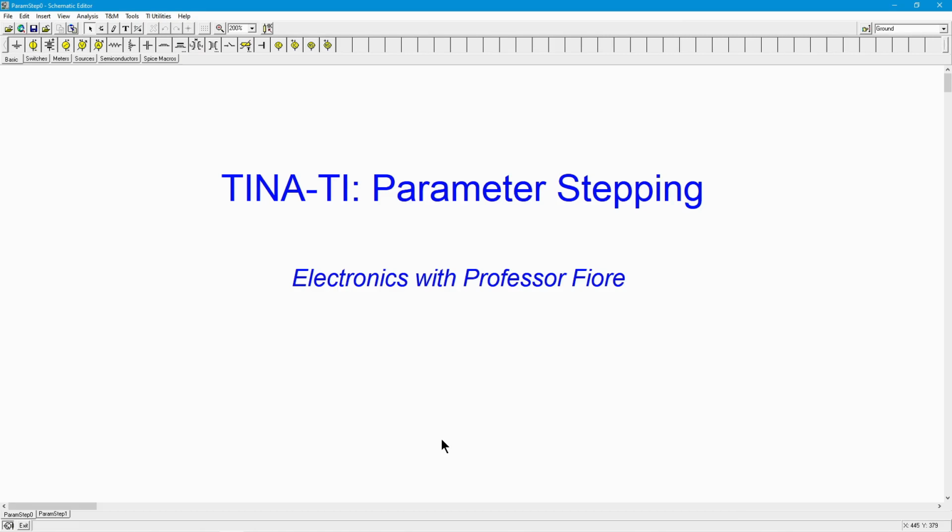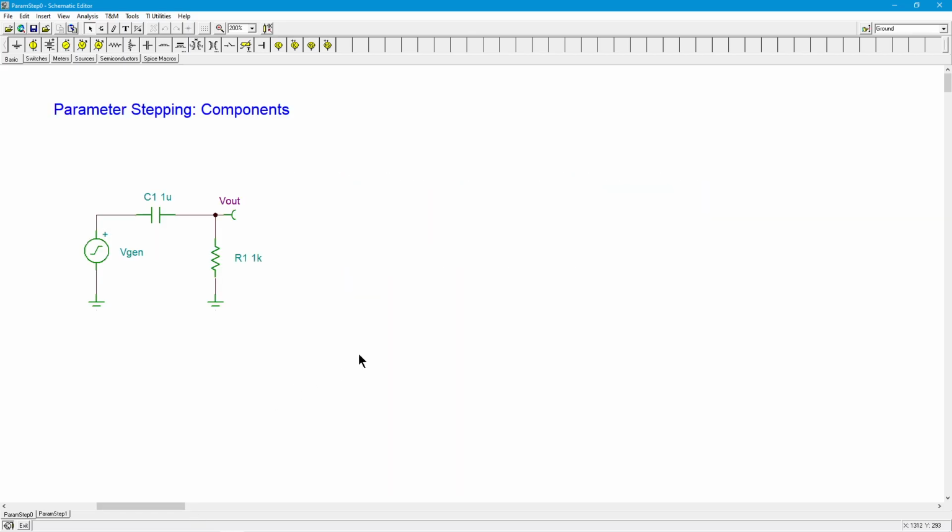In this video, we are going to dive into the Tina TI simulator, and we're going to look at something called parameter stepping. The basic idea is to have Tina run through a series of variations of component parameters automatically for you. It's going to save you some time. So let's start with something fairly straightforward.